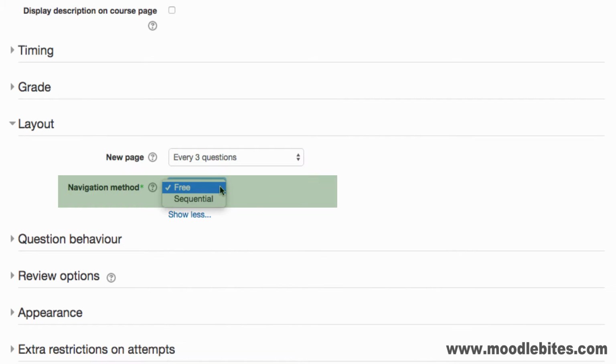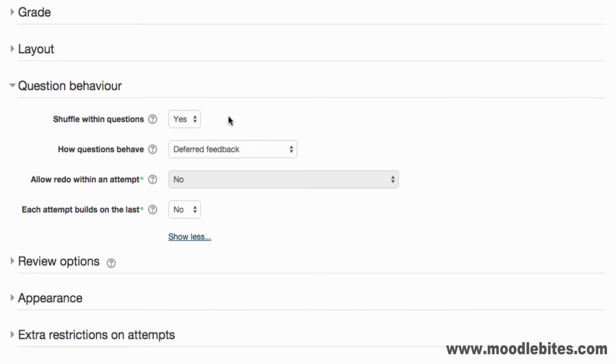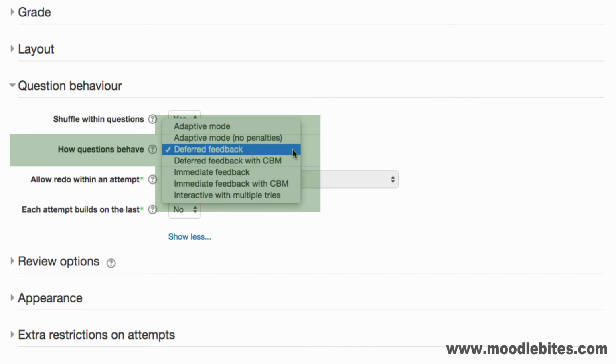The navigation method can be either free, where students can navigate back to previous pages, or sequential, where the navigation is fixed. In the Question Behaviour section, you can choose to shuffle the options within questions if enabled at question level, and set how questions behave. Question behaviour options are Adaptive Mode and Adaptive Mode with no penalties, which allow students to have multiple attempts at each question while attempting the quiz.